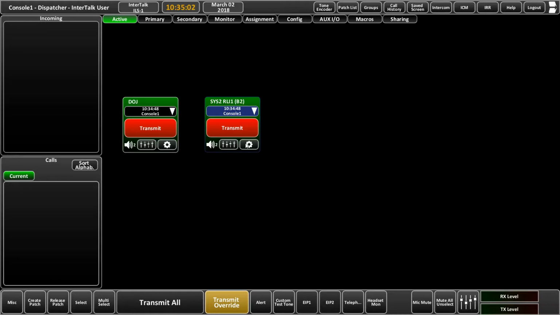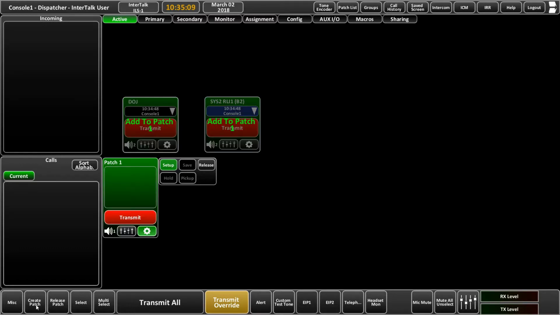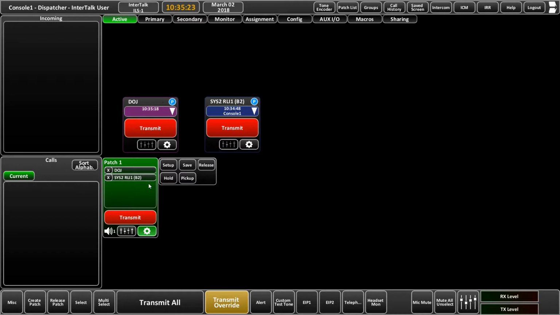Once I have this in place, I can also create a patch. I can press the Create Patch button, which allows me to create a patch for the system. So I have these 2 radio resources. I'd like to patch them together. I add them to my patch, exit setup, and now I have these 2 radio resources controlled in a patch.